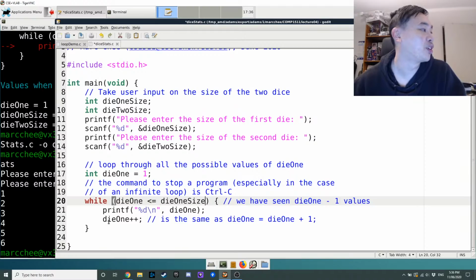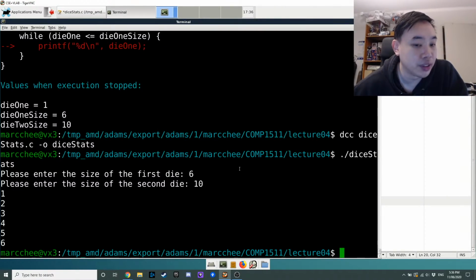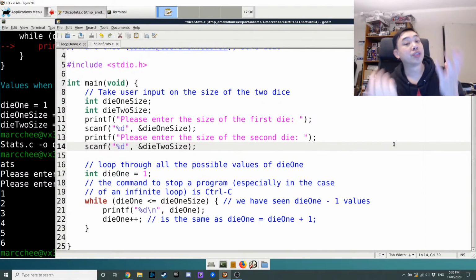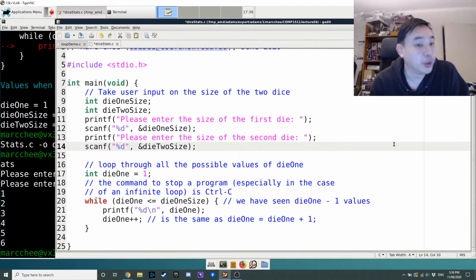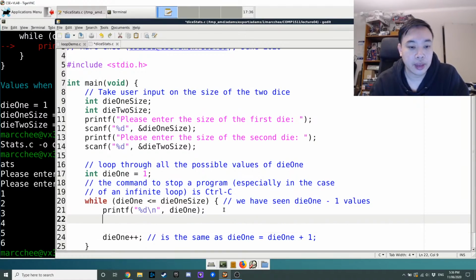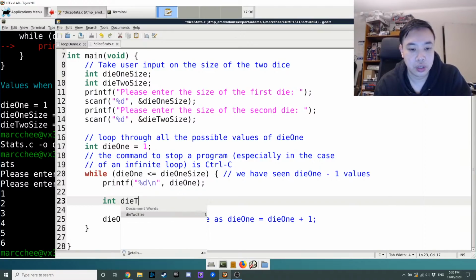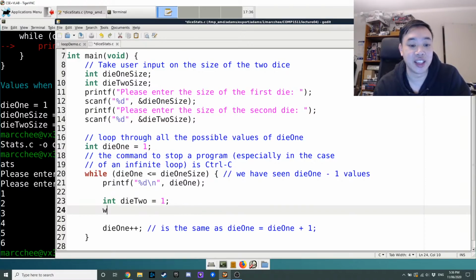All right, Dean's confirming that. Okay, so this gives me all the values of one die. But what I wanted to do was get all the values of both dice. So what I'm going to do is, for each value of die 1, I'm also going to look at all 6 values of die 2. I'm going to do a really similar loop inside this loop.